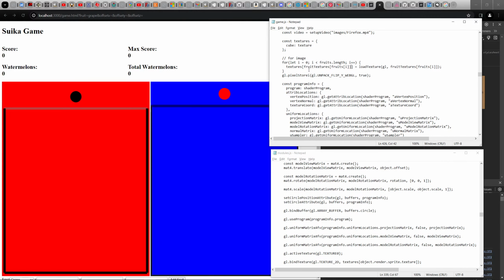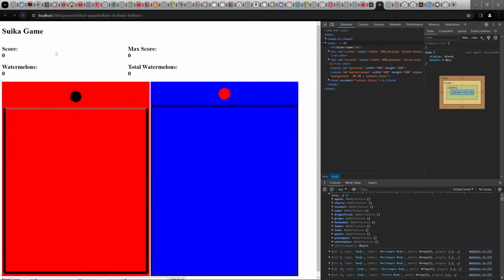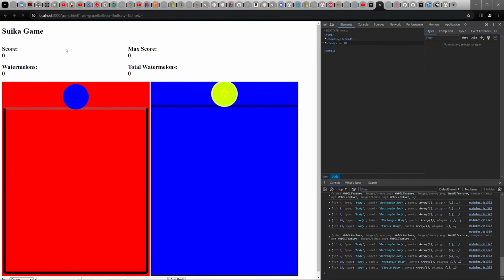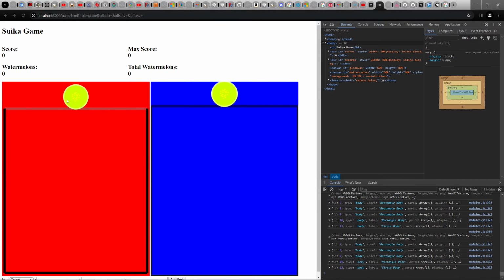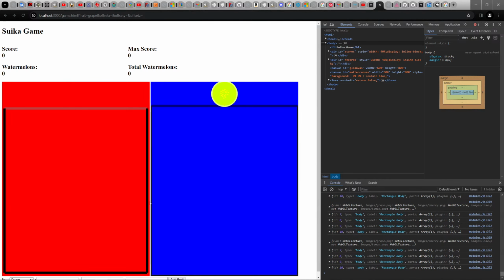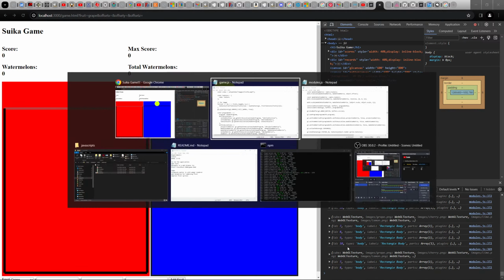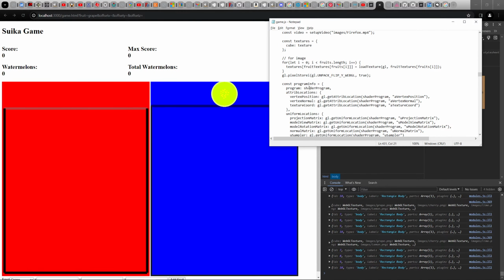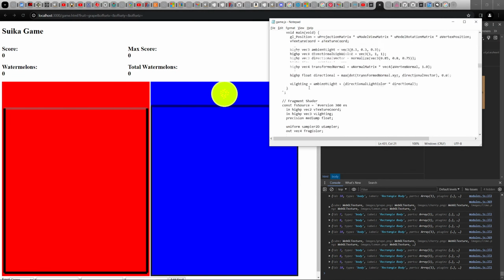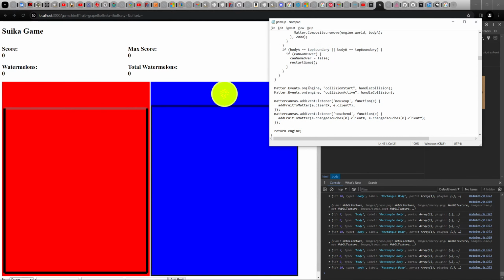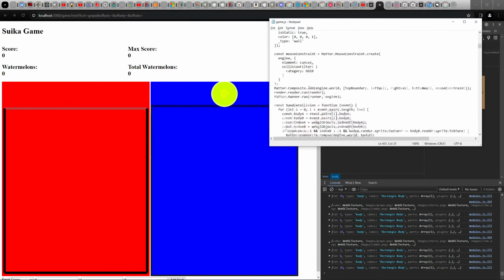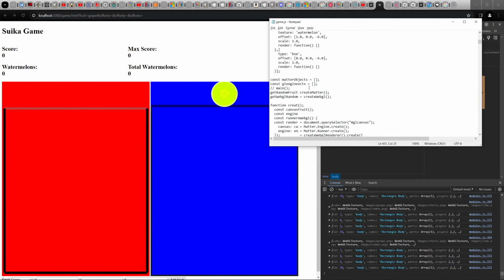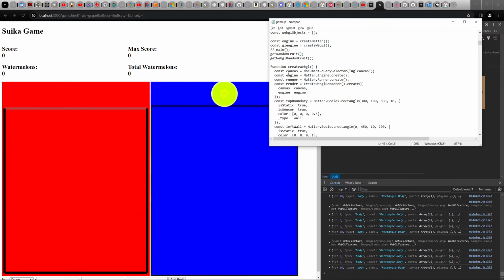Okay, now let's give it a shot. Awesome. So we're able to see the fruit now, but when I click to drop, nothing happens. So let's figure out why that is. The event handler is in create WebGL, so it's in Canvas.